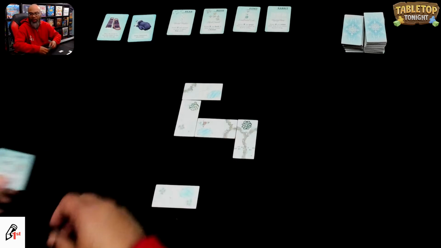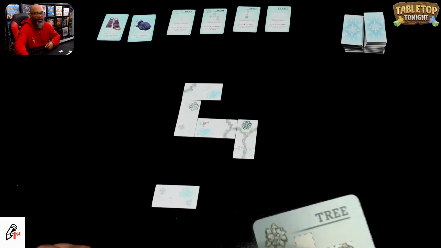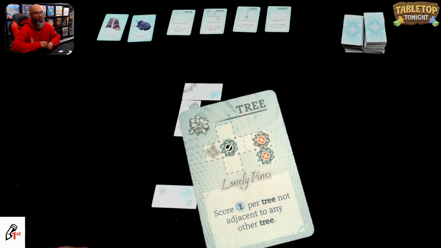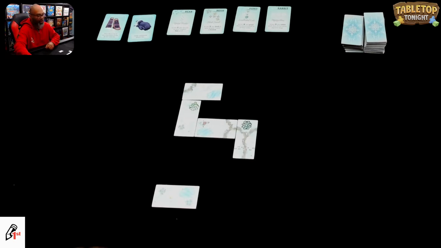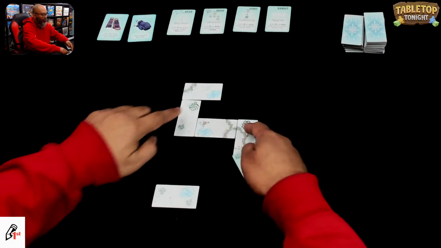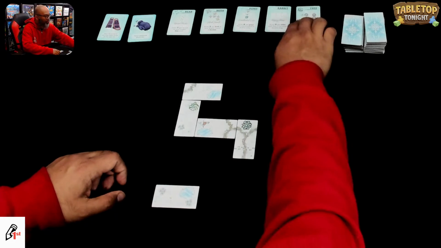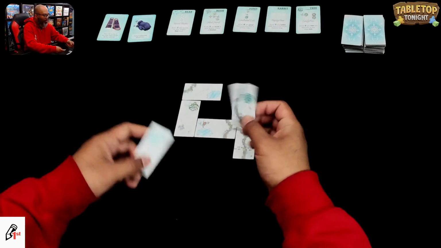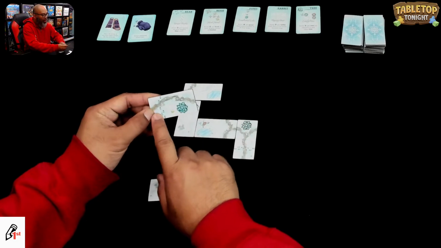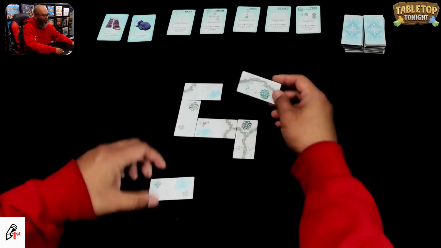Let's take a quick look at how we score the trees. Now the trees are pretty straightforward. You score 1 point for every tree that is not adjacent to another tree. Okay, so you want those away from each other. And so far that's going to be 2 points right there. So that's fine. Okay, draw another tile. Okay, we got some bear tracks, the main path, and then also the tree.